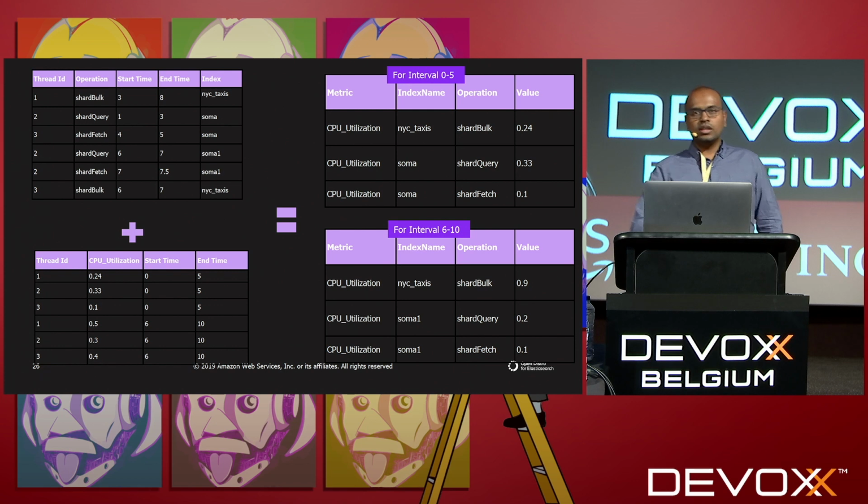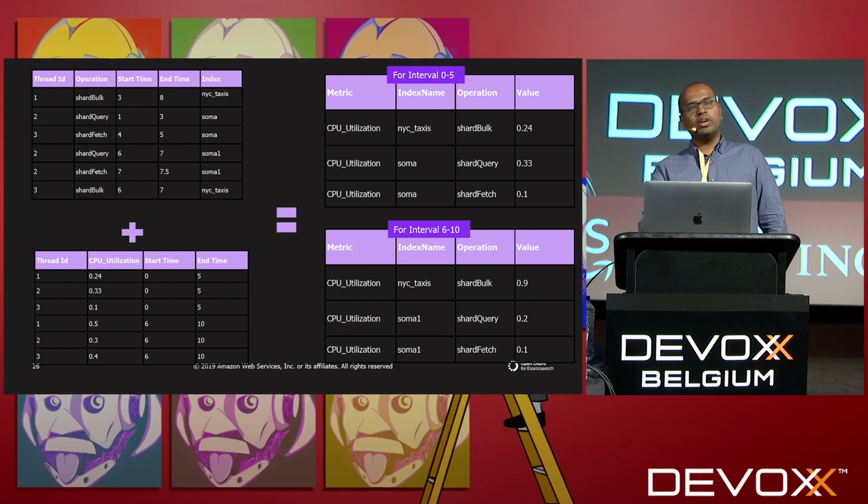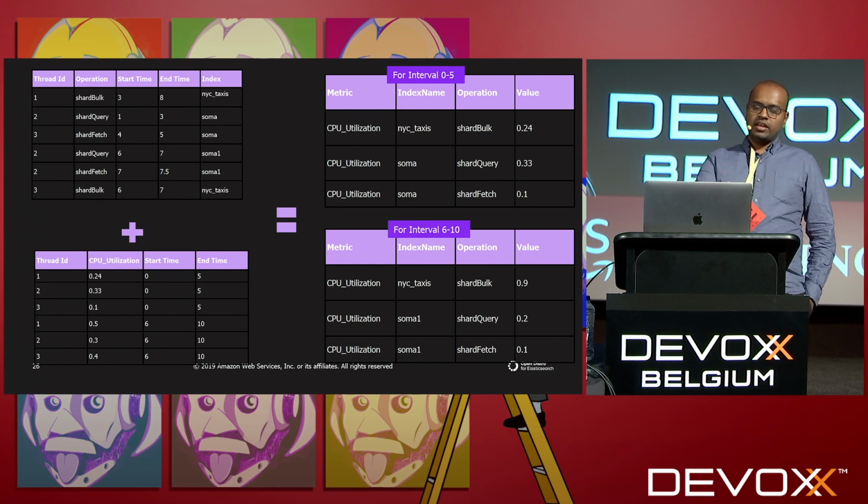So how do we do this? How can you say what operation is using what kind of CPU? The way we do it is, first of all, we have different events, and for each event we capture which thread the event was executed on. So what we have here is the thread ID 1.